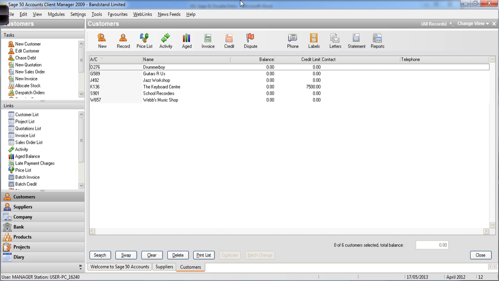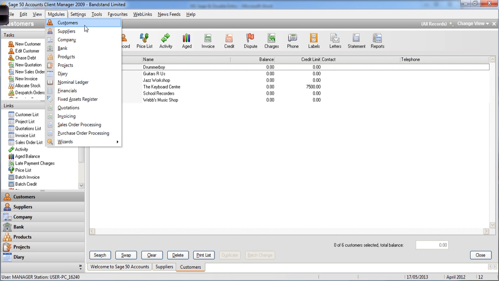Now again, remember, another way to get into your ledgers is if you go to the top Sage toolbar, and select modules. Okay, the drop down menu, we can go into our customer ledger, or otherwise known as your sales ledger, the supplier ledger, otherwise known as a purchase ledger, etc. You might, as I say, see nominal ledger and financials in the 2012 version separately listed.